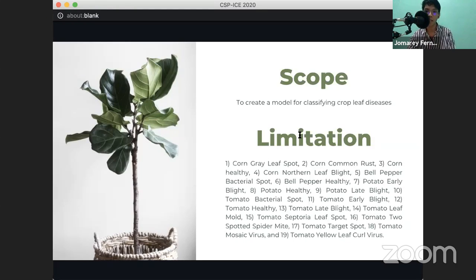Potato late blight. Tomato bacterial spot. Tomato early blight. Tomato healthy. Tomato late blight. Tomato leaf mold. Tomato septoria leaf spot. Tomato two-spotted spider mite. Tomato target spot. Tomato mosaic virus, and tomato yellow leaf curl virus.